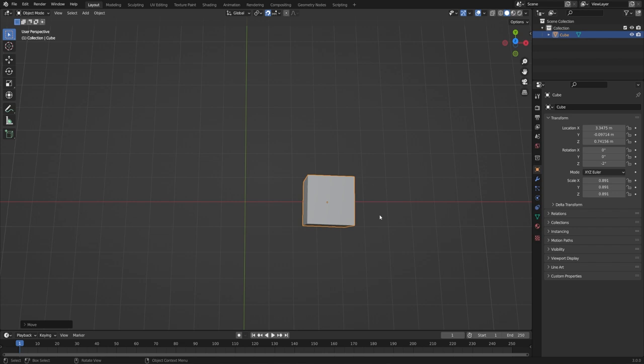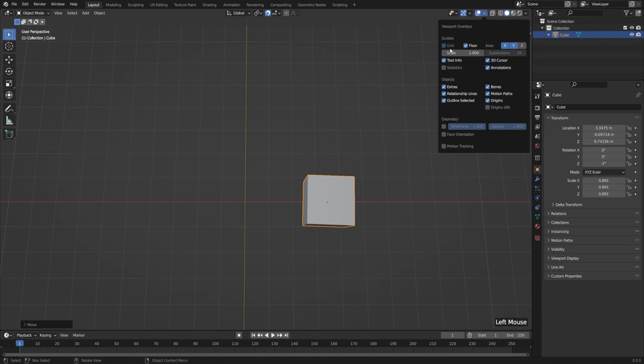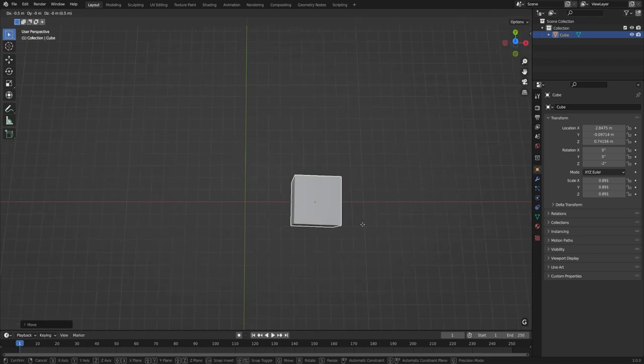Now we can change whatever one unit is considered to be in one of two places. We can either go to the overlays and look at our grid and change the grid scale. So if we wanted to go exactly half the size, we could set this to 0.5, and then we could snap to those smaller units.